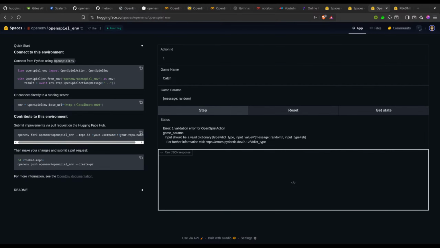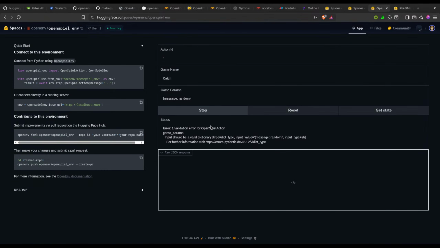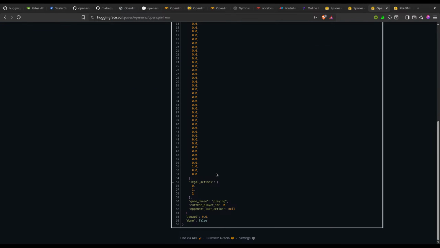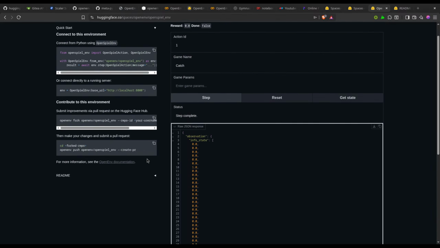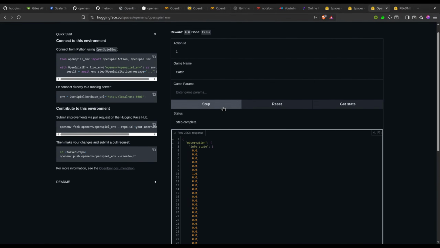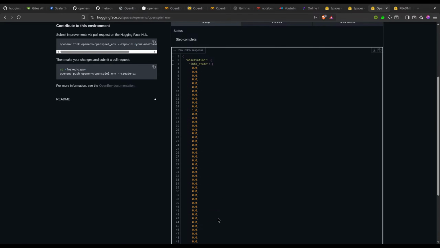I think we are getting the same error as yesterday, right? Let's not give anything. Let's try to go as it is. Okay. Game parameter. We are not getting anything. We are still not getting anything.